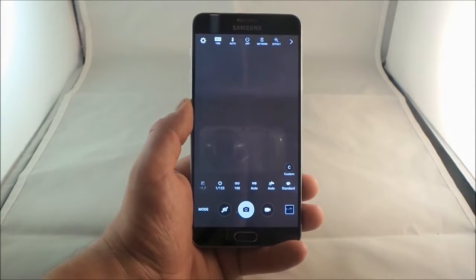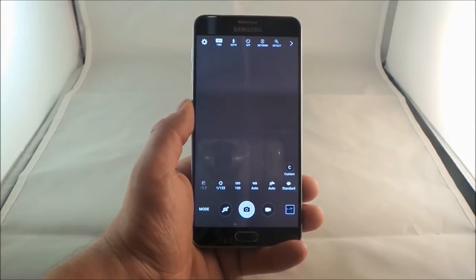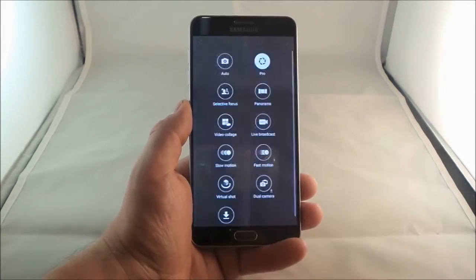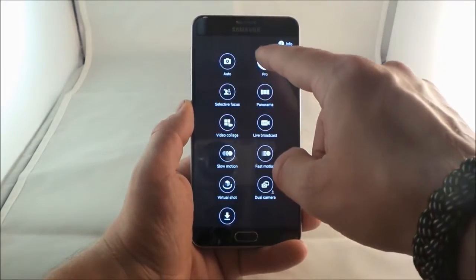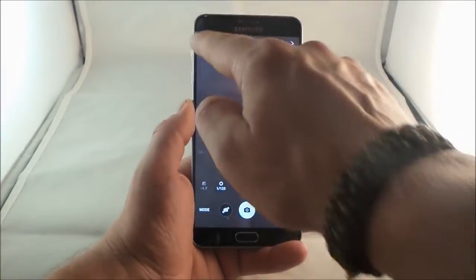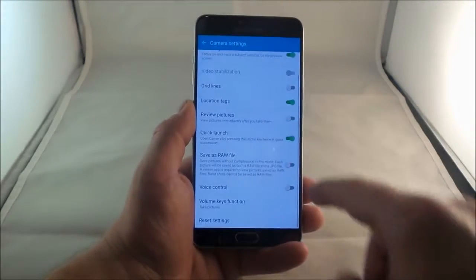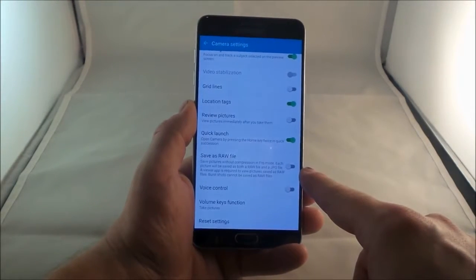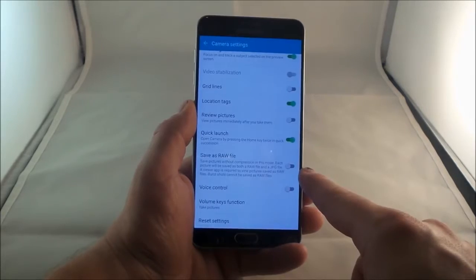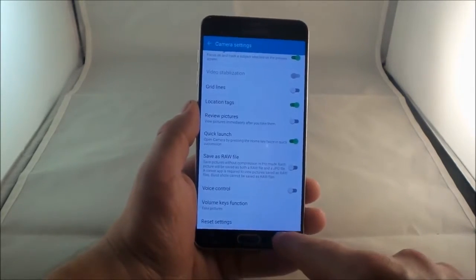So if you heard that the Samsung Galaxy Note 5 has the ability of saving a file as a RAW file, all you have to do is hit on mode, click on the Pro shooting mode on the very top, and click on the settings icon. This is where you'd be able to scroll on down and see this setting. You turn it on and you hit save as RAW file. And it'll also save as a JPEG for you as well.